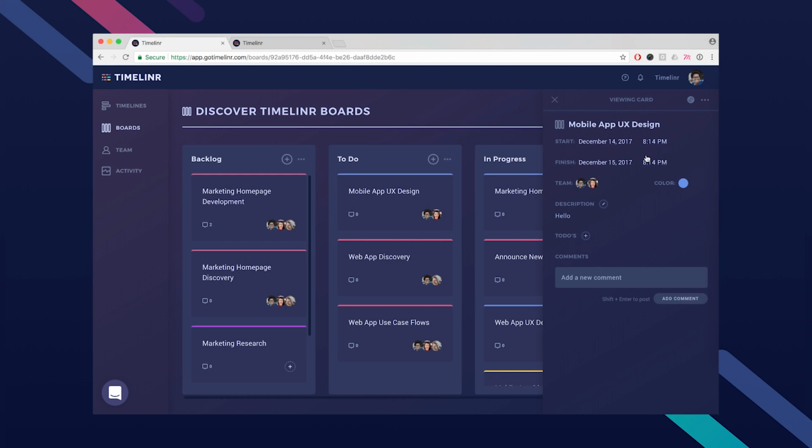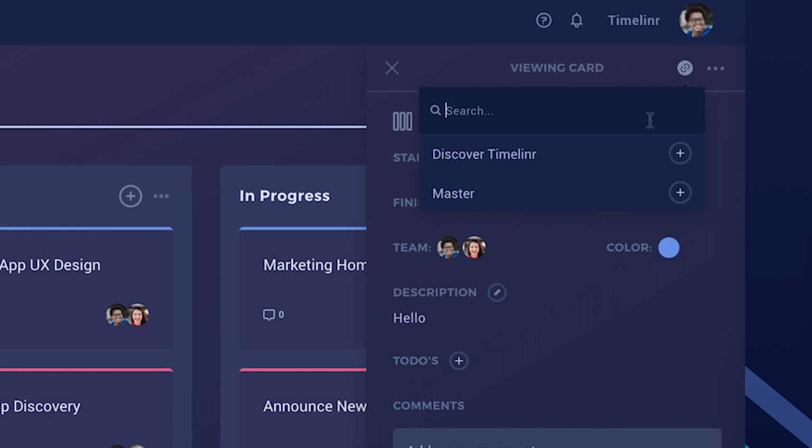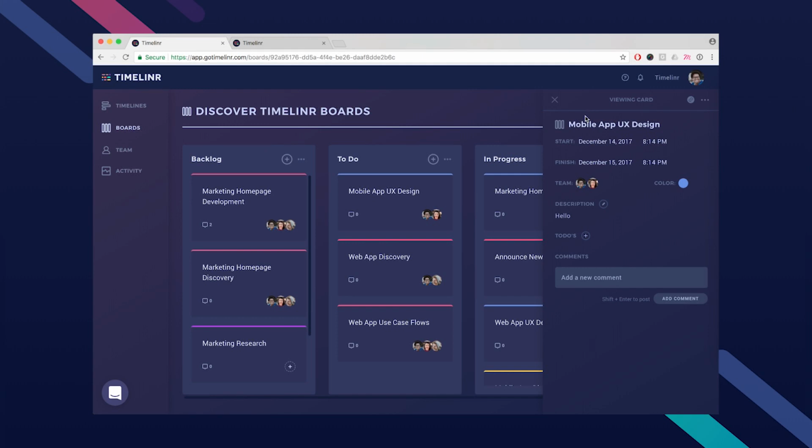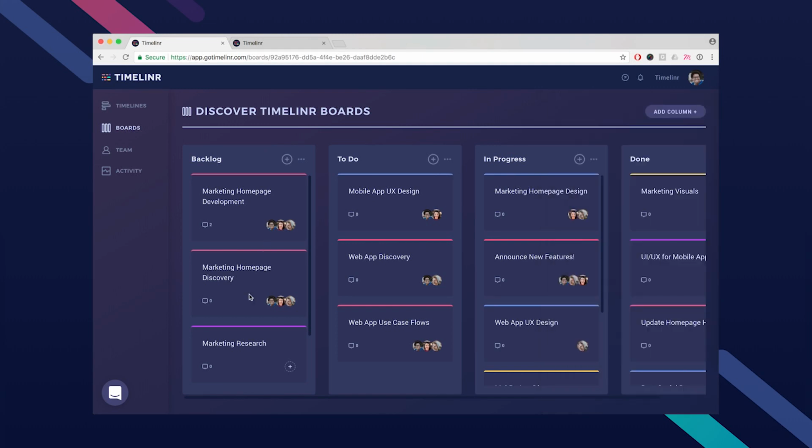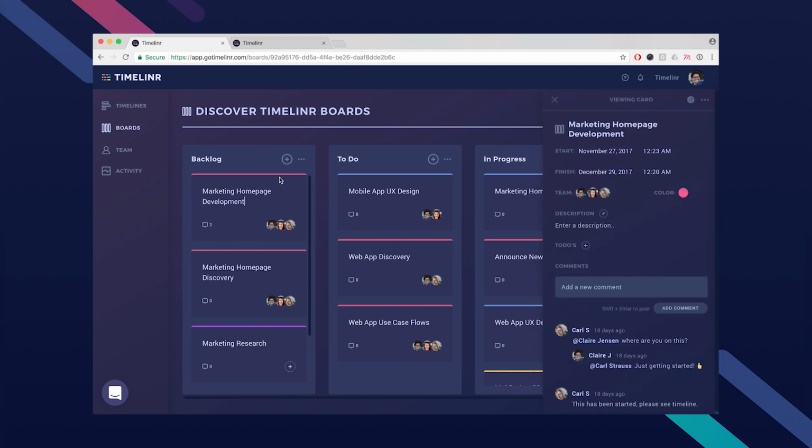And the real power of Timelinr is that you can then take this information that's in a card and push it to a timeline. And you do that by clicking here on the link icon, and you can choose which timelines you want to link this card to. This is something that we do internally a lot, is we'll have most of our items laid out as quick to-dos here in your boards area. And then what we'll do is we'll take certain ones that we want to show up on our timeline for road mapping, etc., and we'll just link those right in here.